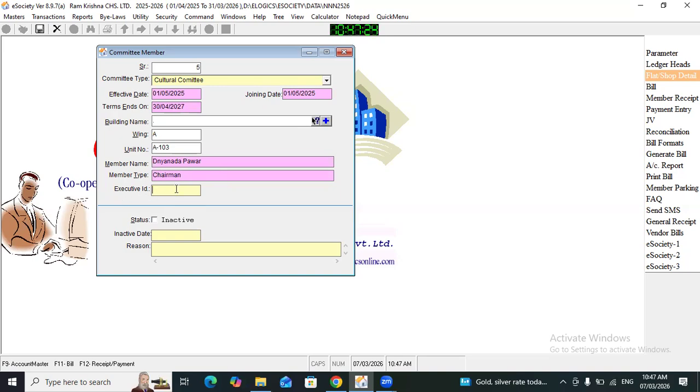Here, executive ID is not a compulsory field, but member name, member type, and effective date are compulsory fields. Enter the executive ID of that committee member. The status, inactive date, and reason are not compulsory fields. If you want to inactivate that committee member, you can tick on the status inactive. After that, you can enter the inactive date and reason for the inactivation. Now save this form.